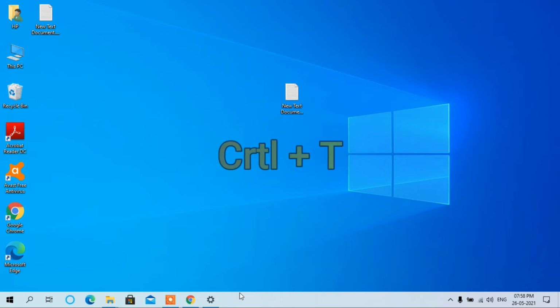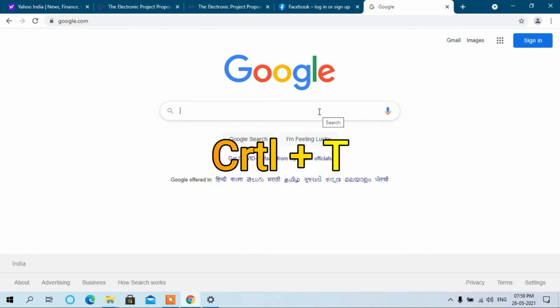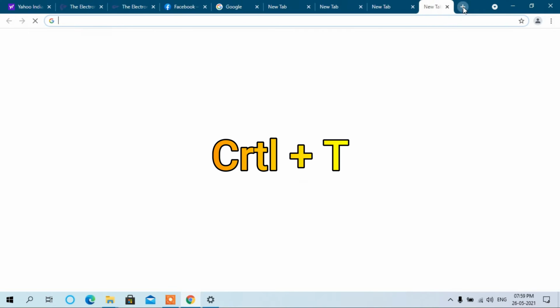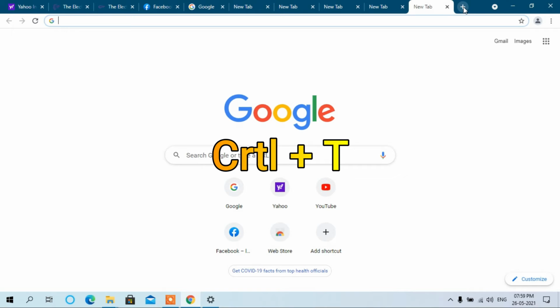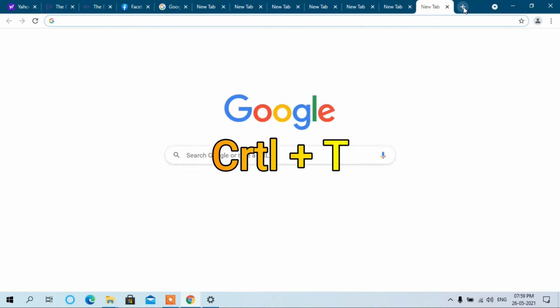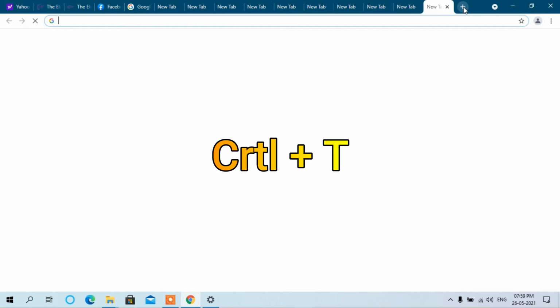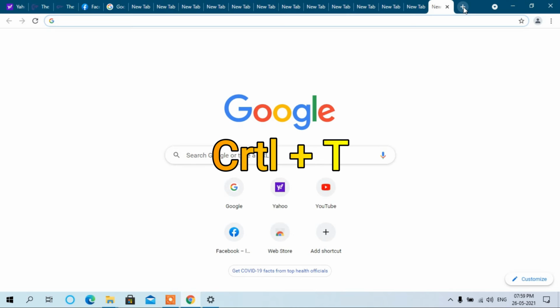Now going to the other command, that is Control plus T to open a new tab. For example, what we regularly do is use the mouse and click on this plus sign, but if you use the keyboard, you just press down Control and T. It will do the same by using this shortcut. This was about opening a new tab.